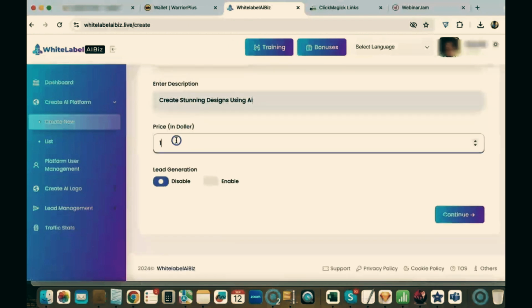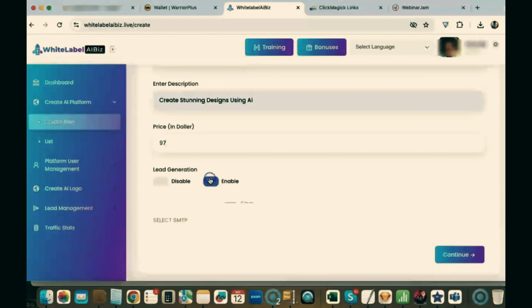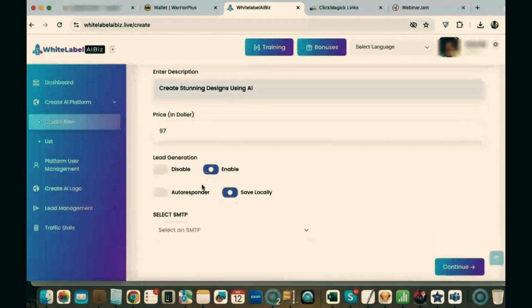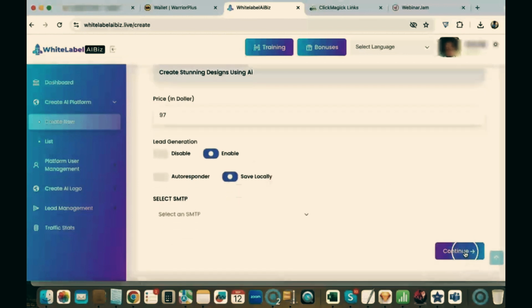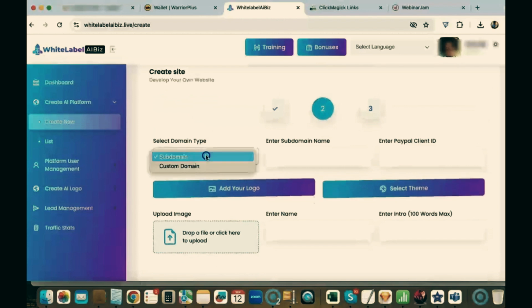Here you can enable or disable your lead generation. If you enable it, you will be able to collect all the leads and send them to your own autoresponder, or you can save them locally inside the software and even email them. We're going to select locally here for now.